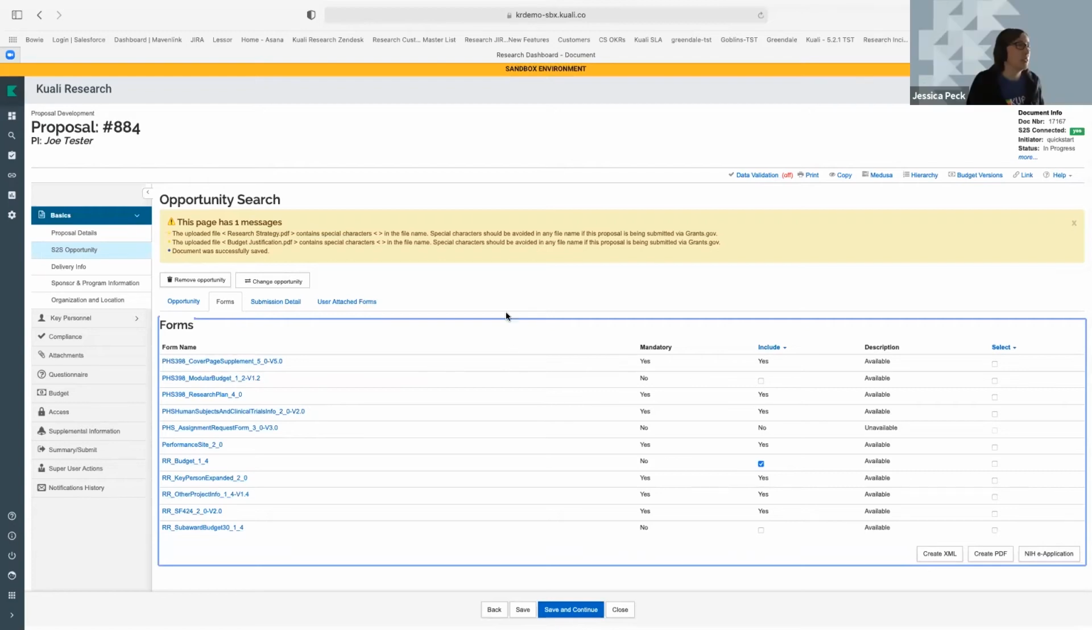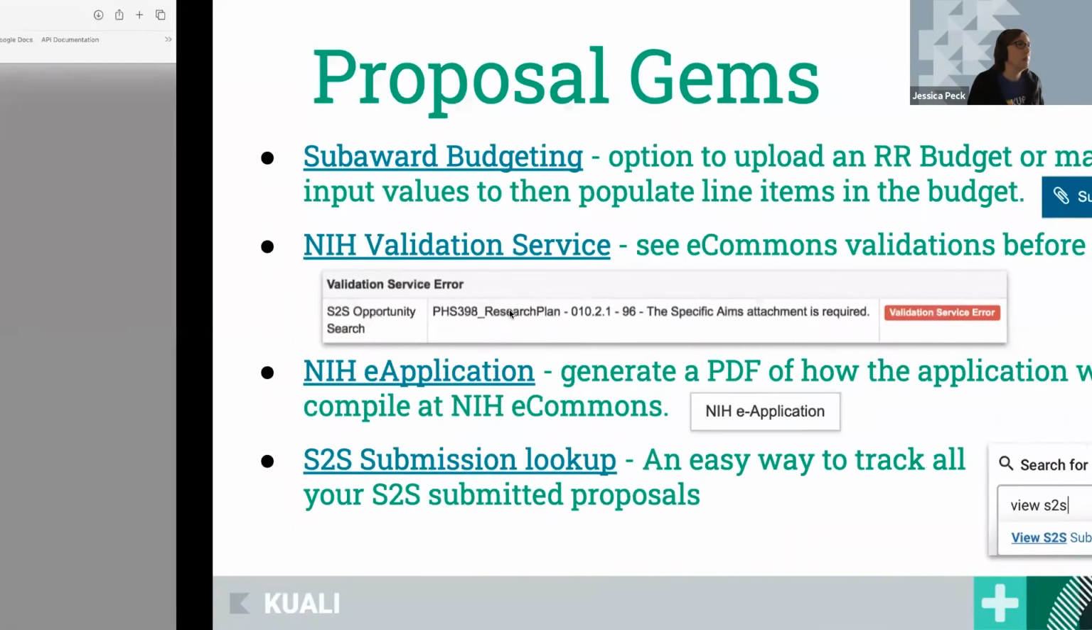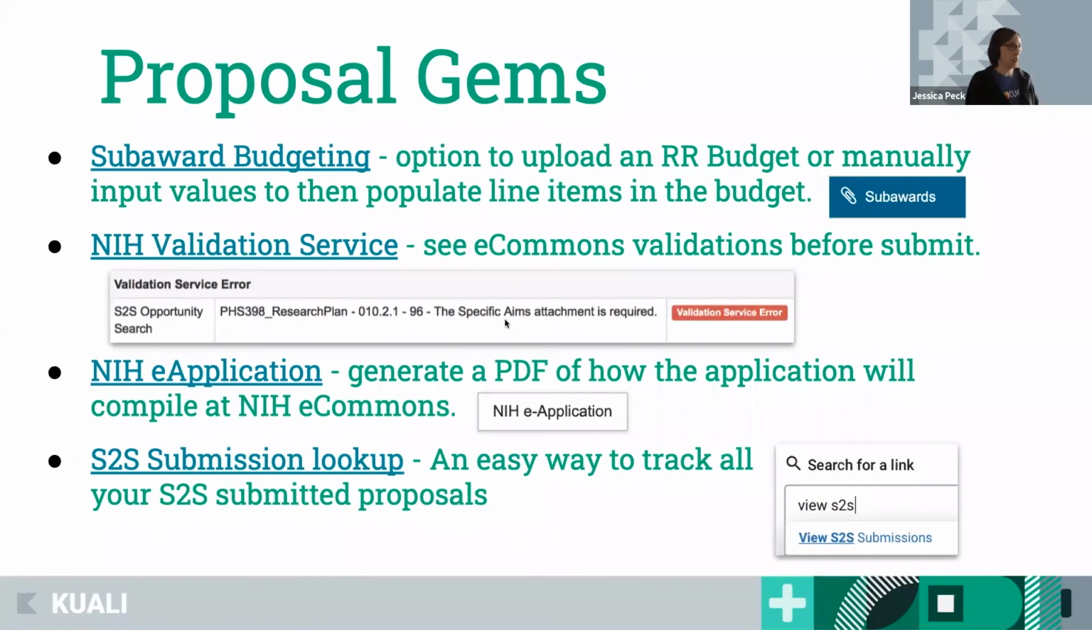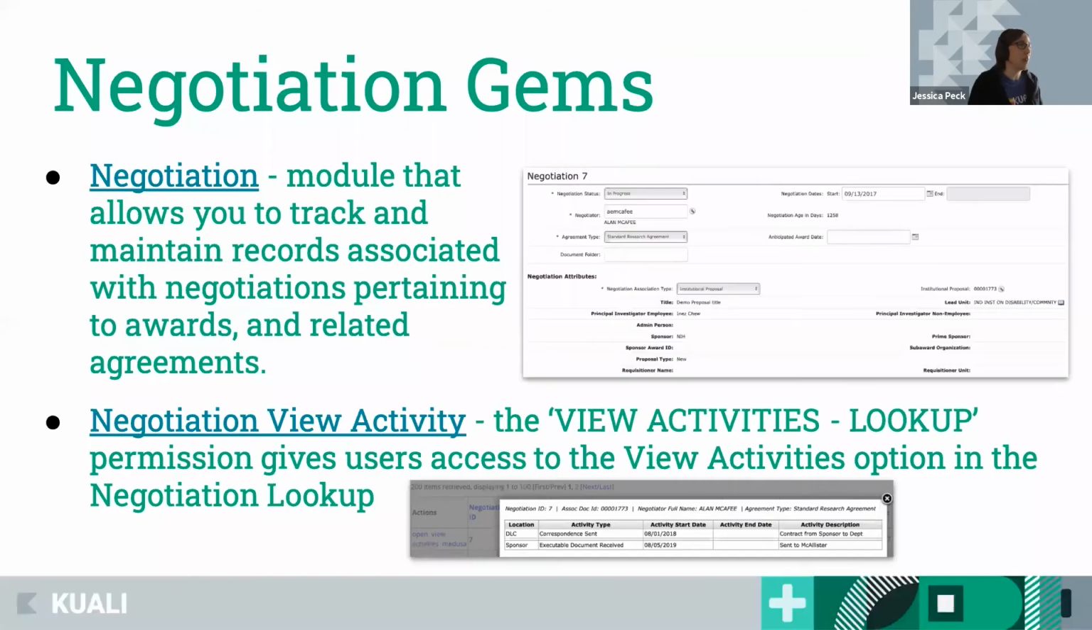All right, so I'm going to keep going to make sure we're good on time. Let me get back to my presentation. All right, so we did system to system. Let's go to negotiation. Negotiation is one of our smaller modules, but it actually packs a punch.